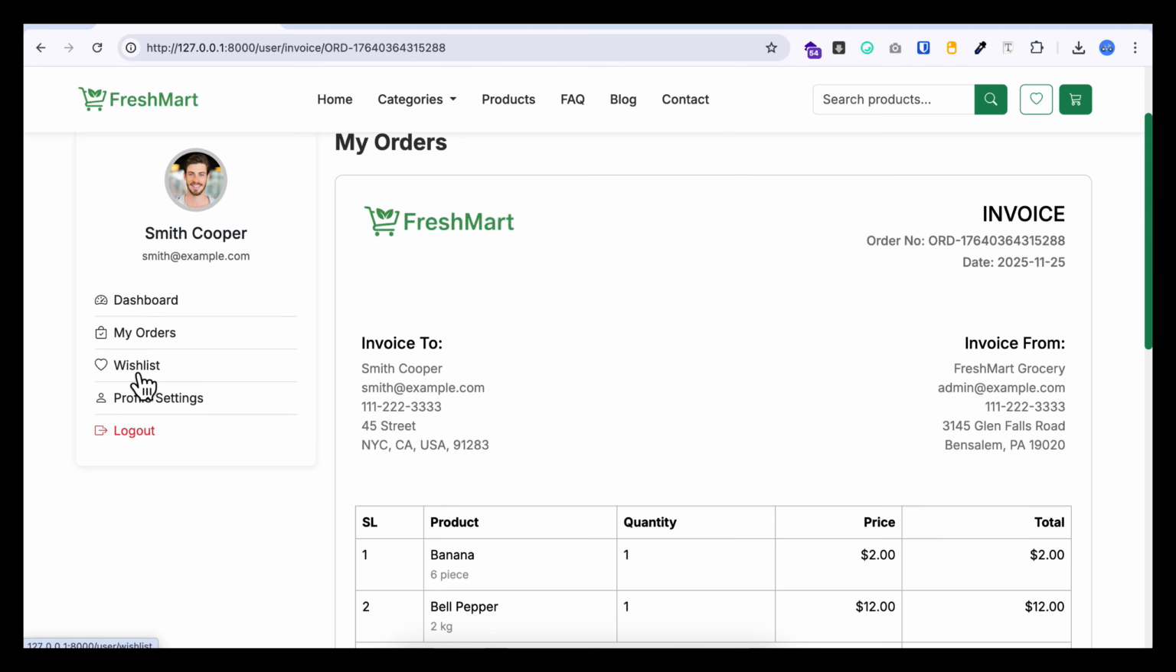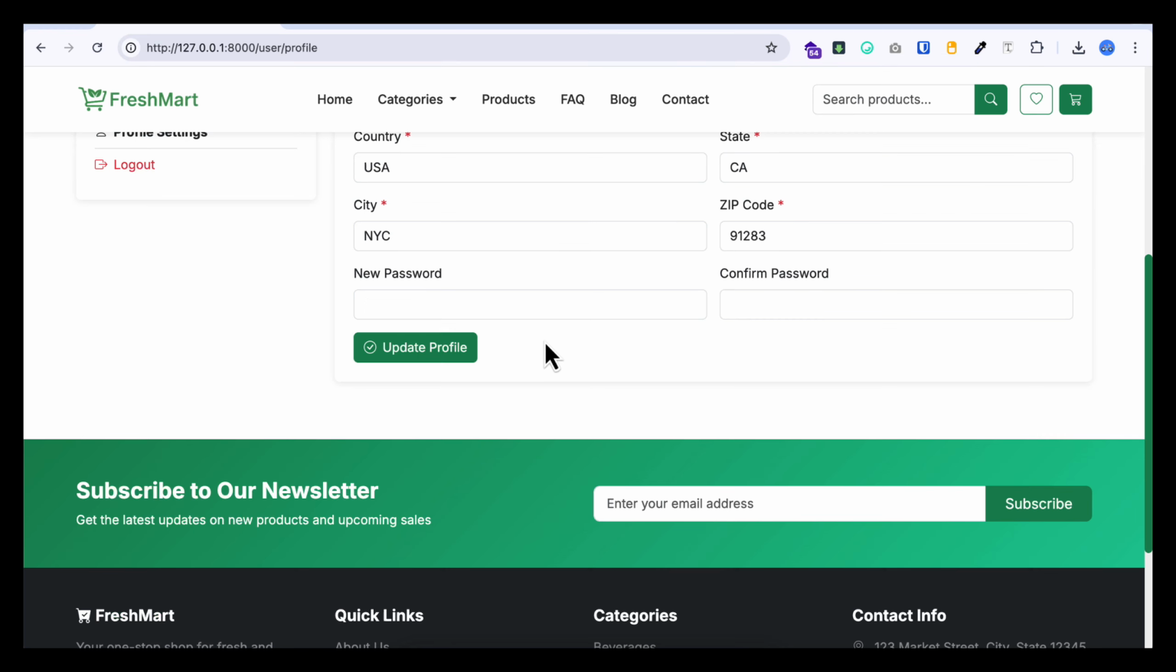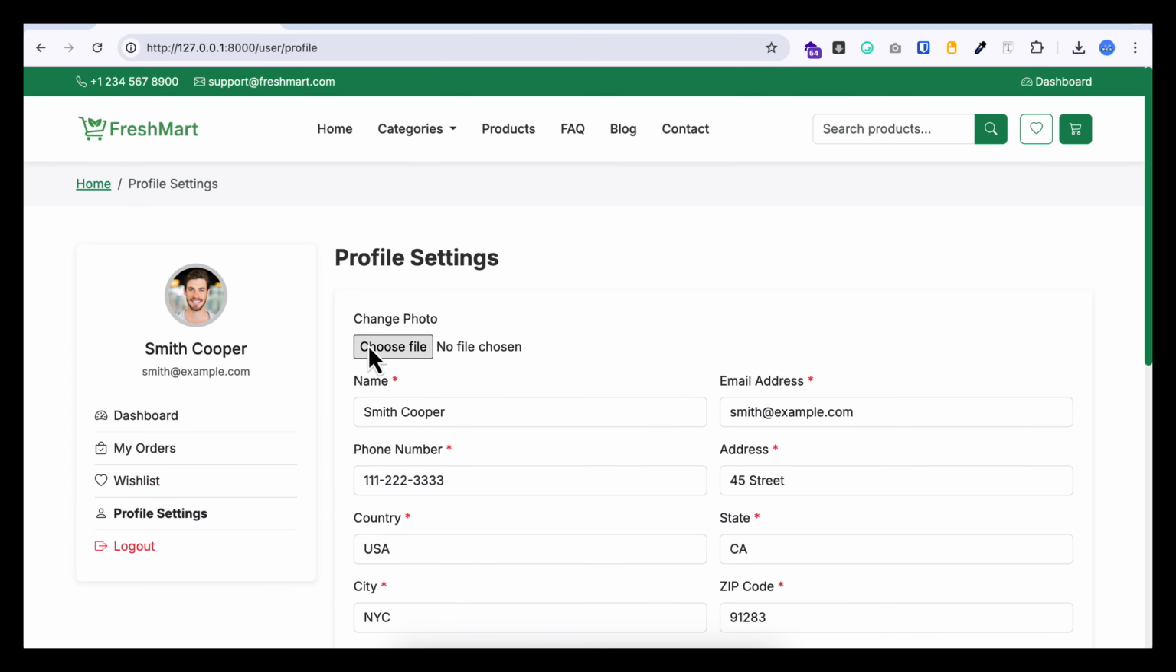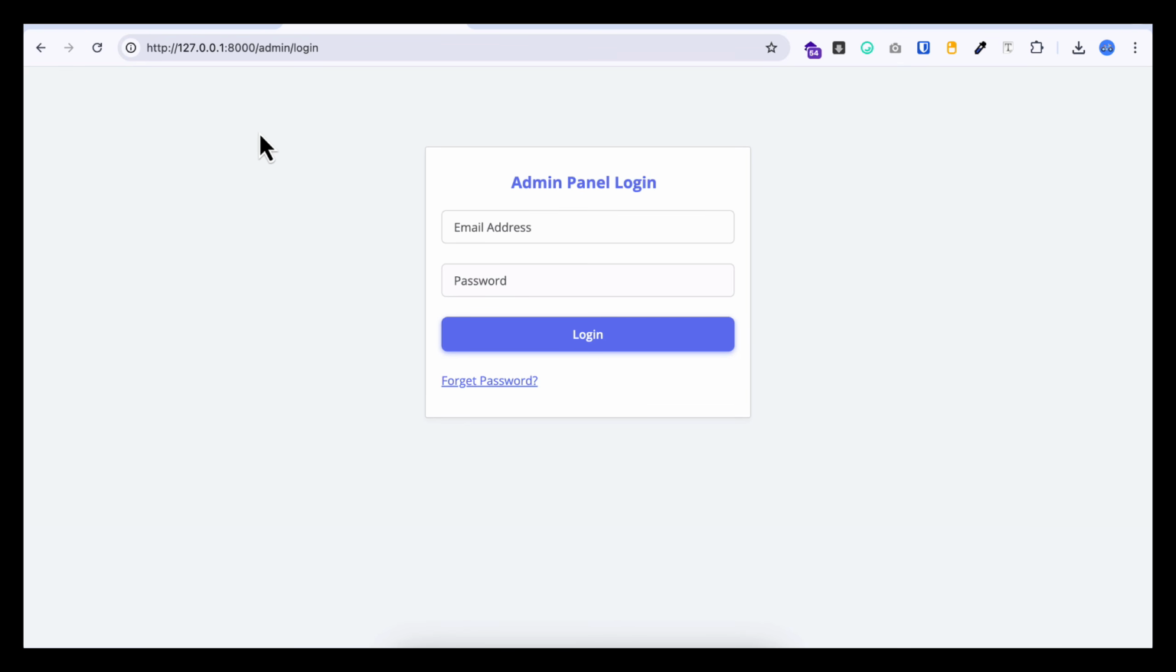The user will be able to update all his profile settings from here. He can change his password from here also, and change this photo, and then this photo will be changed. Now I am going to log in to the admin, the website URL /admin/login. If he gives it, then it will come, and then I am going to log in here as the admin.